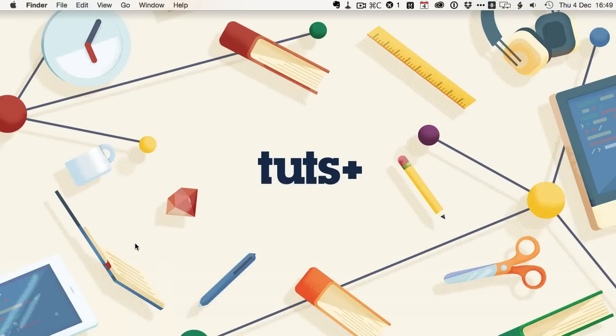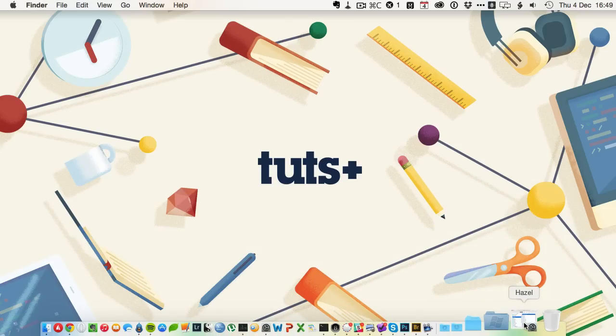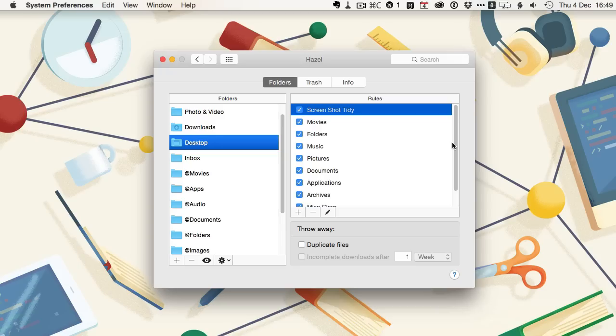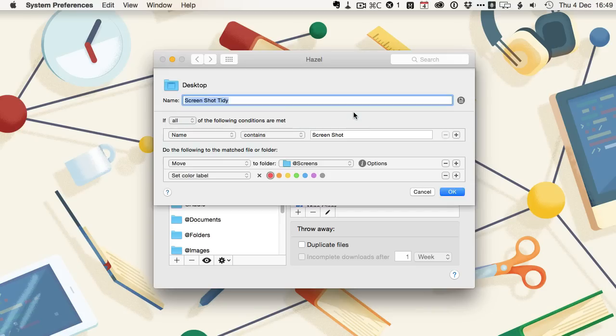This is where Hazel comes in. Hazel watches folders and then applies some rules to them. Here you can see some of the rules for the desktop. One of them is screenshot tidy. If I click in here, you can see that if a file contains the name screenshot, it's going to get moved to the screens folder you saw a second ago. It will also get a red color label applied.